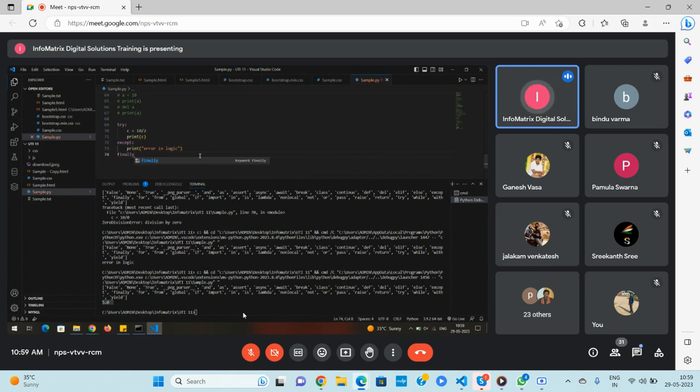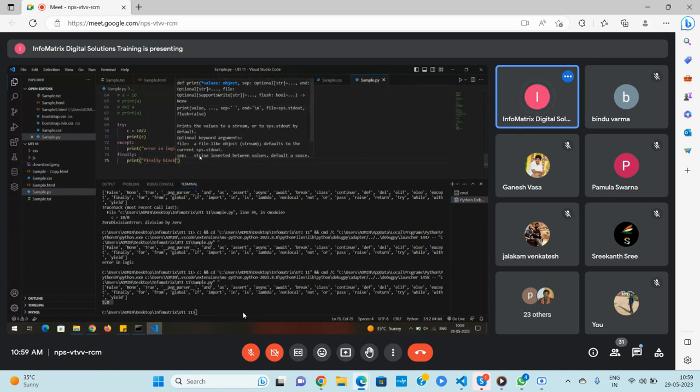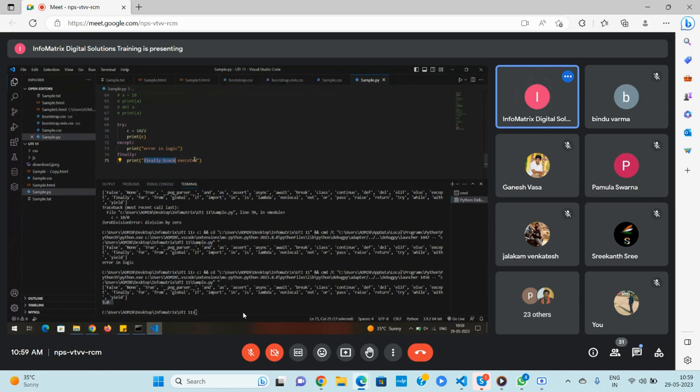I have not used the raise keyword yet, but the raise keyword will be used at the end of Python exception handling. So as of now, just see the basic things. Finally block means always executed. If you have an error or you don't have an error, this block will always be executed.